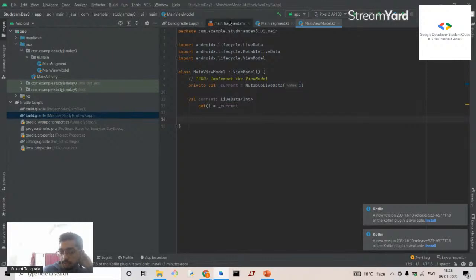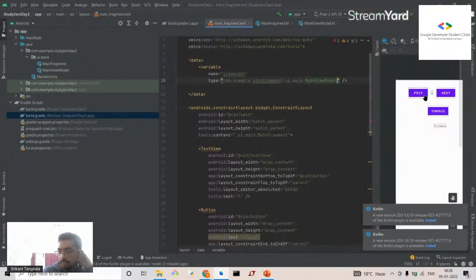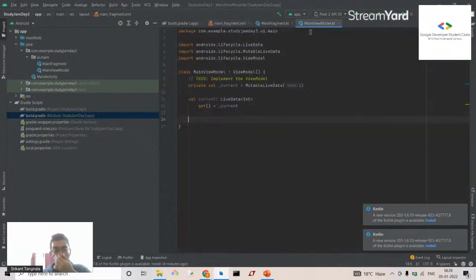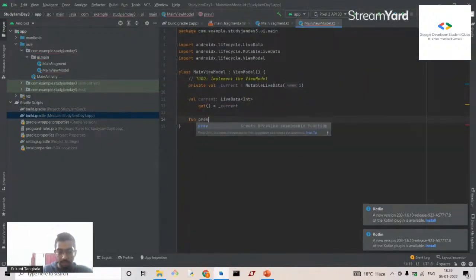Now we need functions in order to change this variable, right? So in this case, we've got these two buttons, right? When this UI interaction happens, we'd like it to change this particular value. So we'll quickly create two functions.